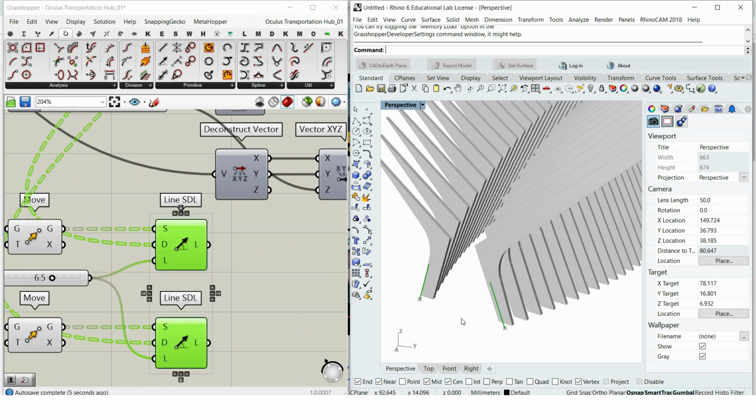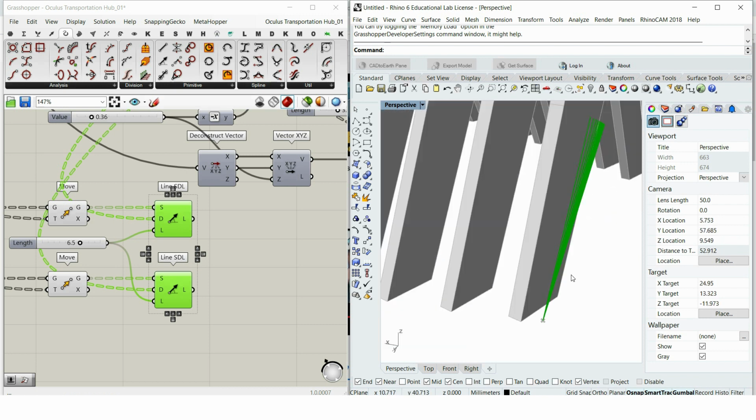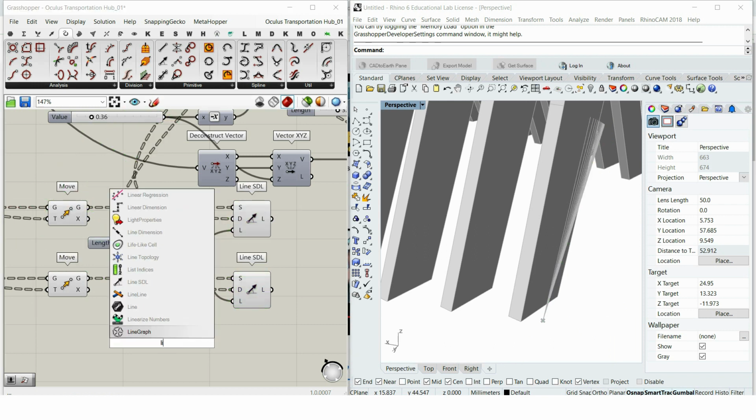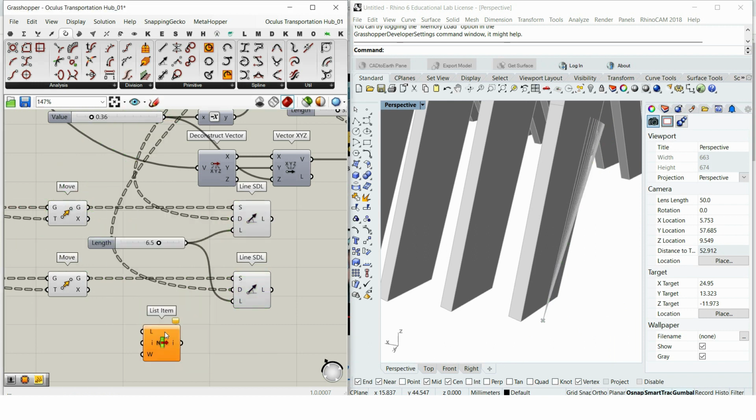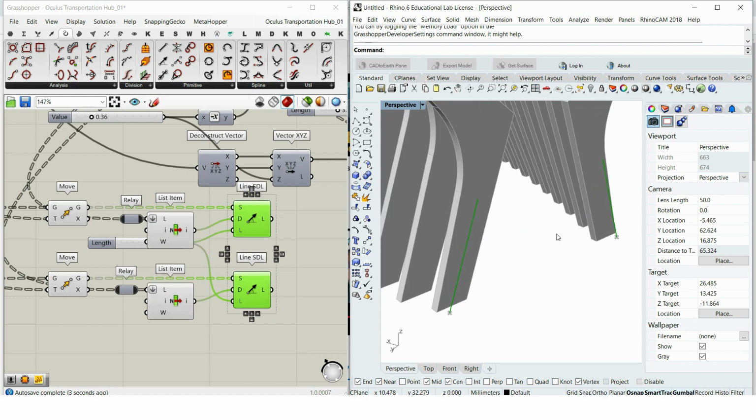But notice that from the other side you see plenty of rays. That's because we need to select only the last ray of the list. So give it some space and apply the list item component and select only first item. And of course don't forget to flatten the list. Now you can see that it's fine.